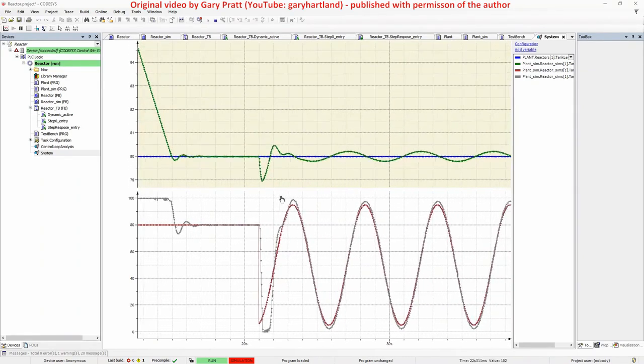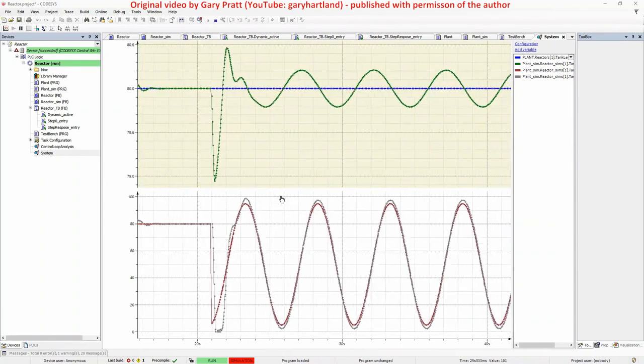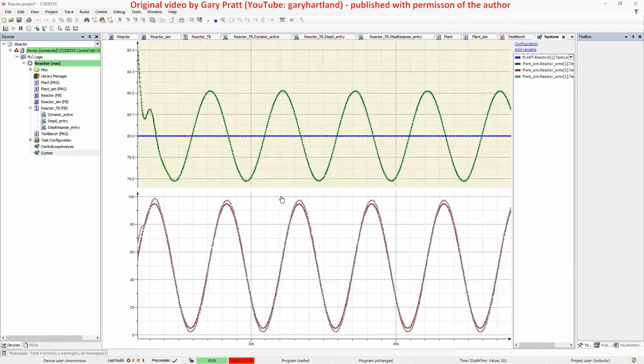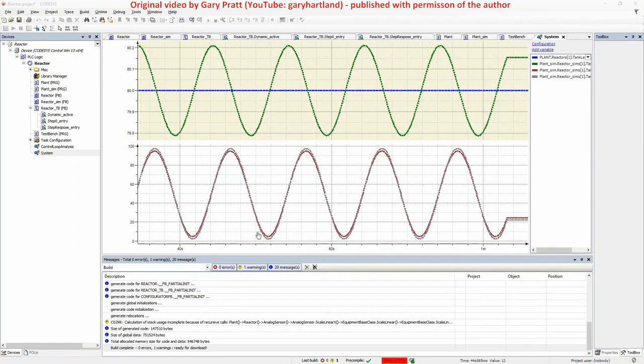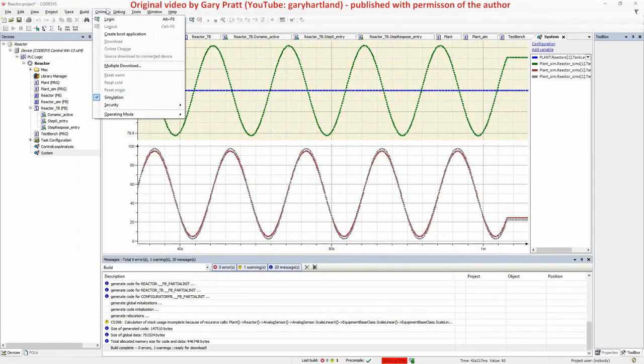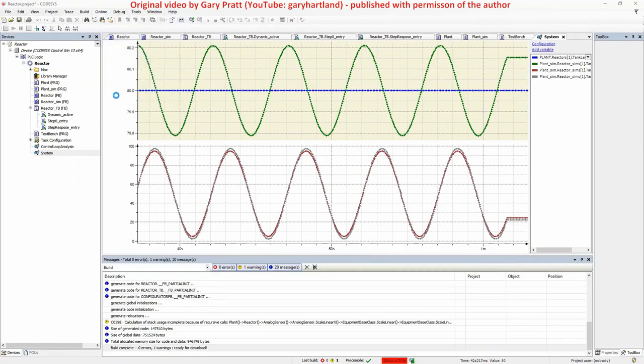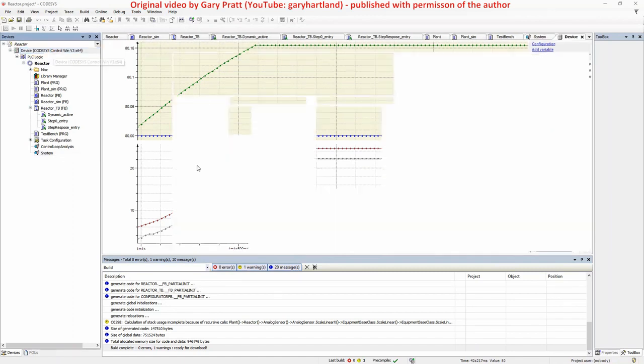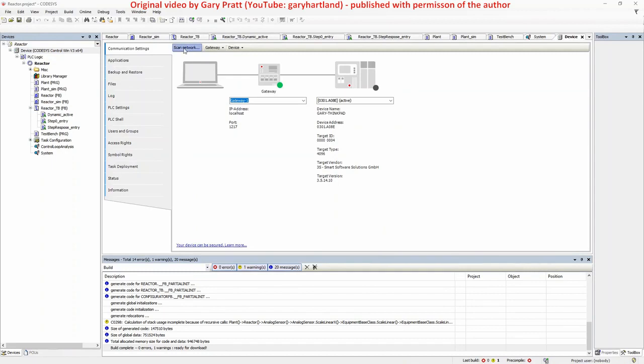Up to this point, we've been using the soft PLC built into the CODESYS IDE. If we switch to the independent soft PLC that is running as an independent service under Windows, I can show you something interesting. To do this, we need to scan for and connect to the soft PLC in exactly the same way we would for a real PLC.